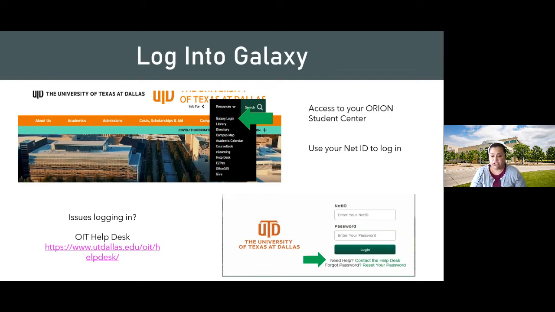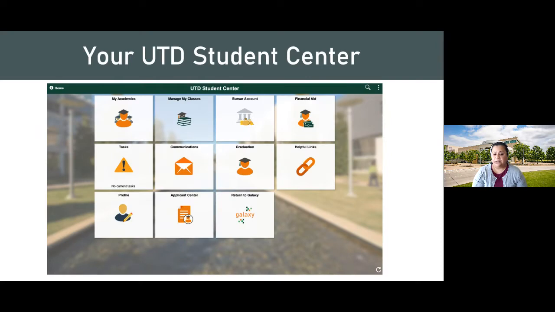If you are having any issues with logging into the system, please reach out to the OIT help desk. You can just search that within the UTD page, or you can follow the link here. But essentially, they will be the ones to help you troubleshoot any technical difficulties you may have logging into the system. All right, so now let's say you logged in. Let's go to the next slide so that you can see the view. So make sure that you change, there's an applicant center, and when you log in, it may default to your applicant center.